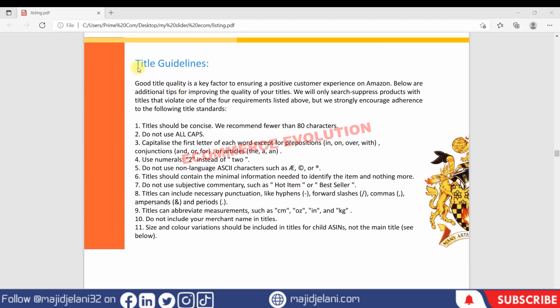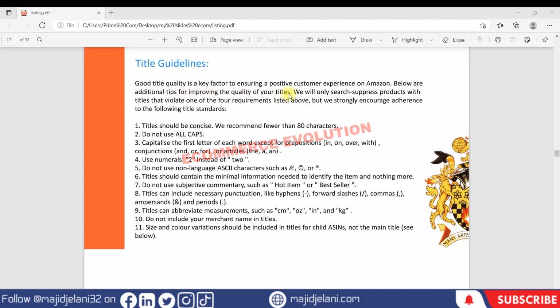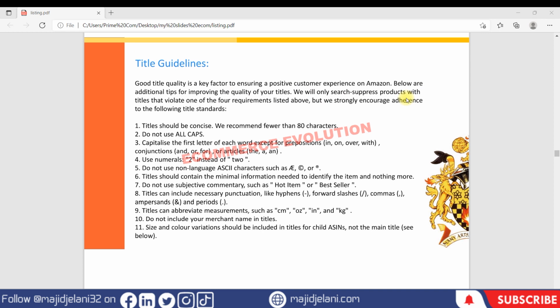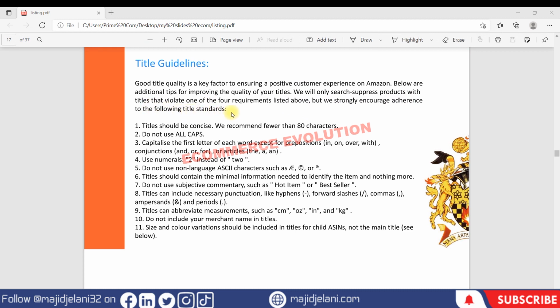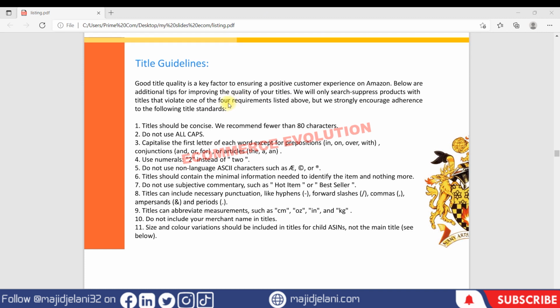So let's start with the title guidelines. Let's read this first and we'll explain each of them. Good title quality is a key factor for ensuring a positive customer experience on Amazon. Below are additional tips for improving the quality of your titles. We will only search-suppress products with titles that violate one of our four requirements listed above, but we strongly encourage adherence to the following title standards. So these are some of the policies and guidelines of Amazon that we need to follow while crafting a title.